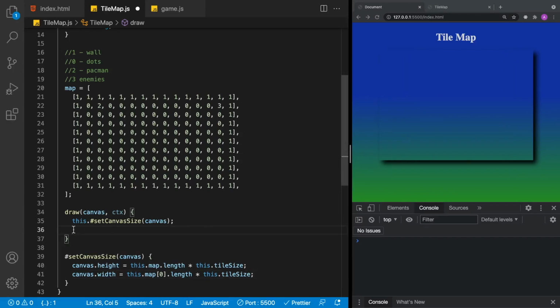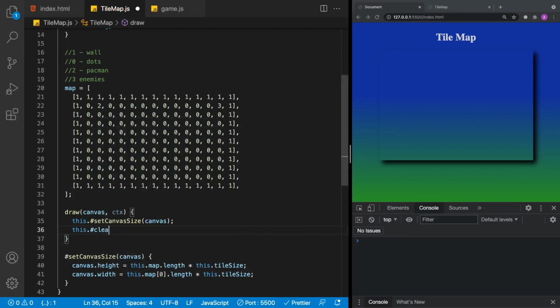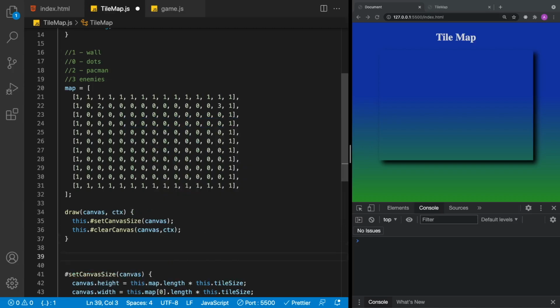Next, we're going to go ahead and clear the canvas. So we'll do that inside the draw method. And we're going to create a method called clearCanvas. It's going to take in the same properties that we have inside of draw, so the ctx and the canvas. Then we'll go ahead and define that function below here, and we'll pass in those same properties that we have right here, the canvas and the ctx.